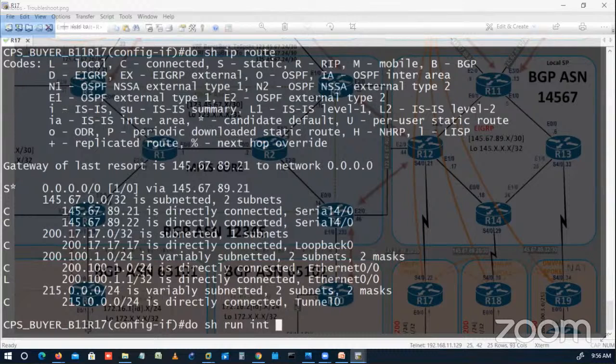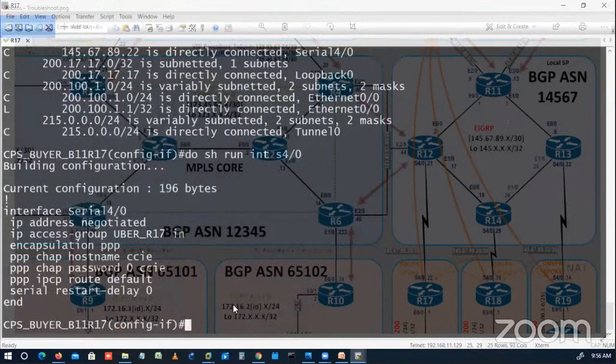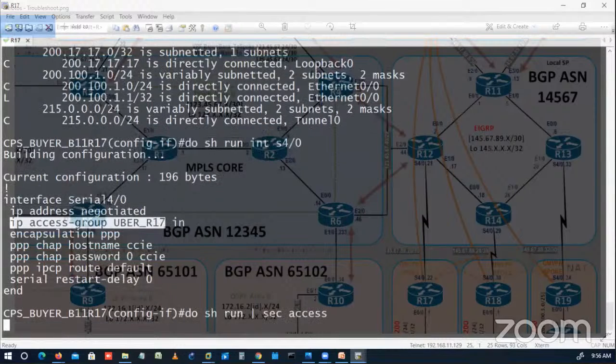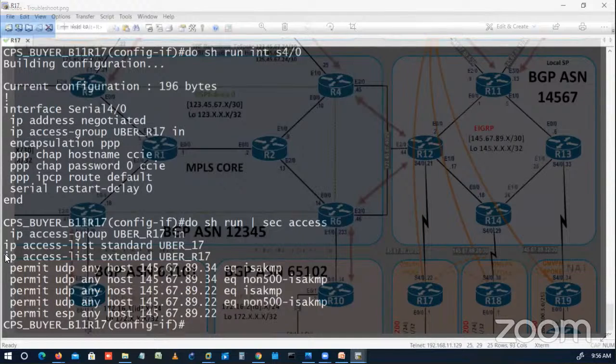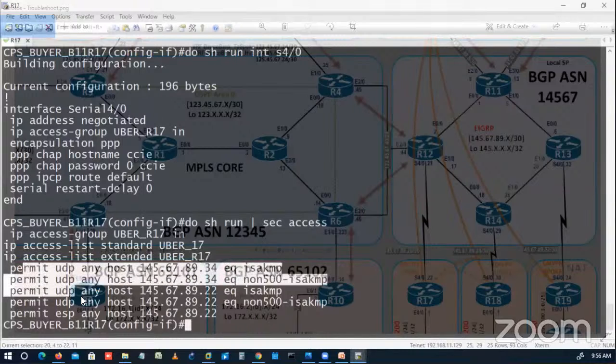Do show run interface as 4x0. Okay. So look here. We have an ACL here with the name R17. Okay. So let's see what we have in this ACL, and allow the telnet services. Okay, so this is the extended ACL. So we are just permitting these things.